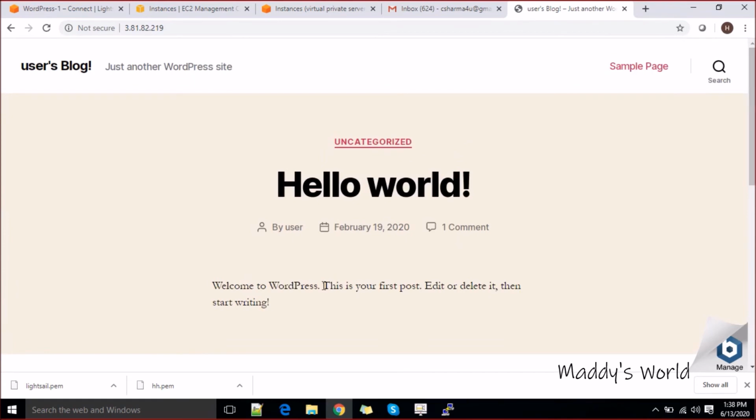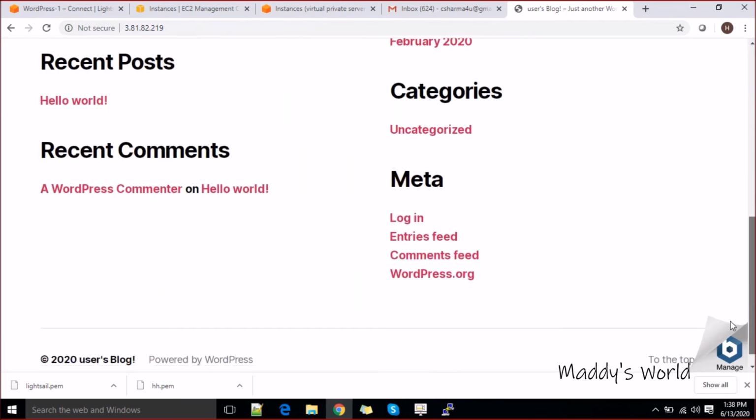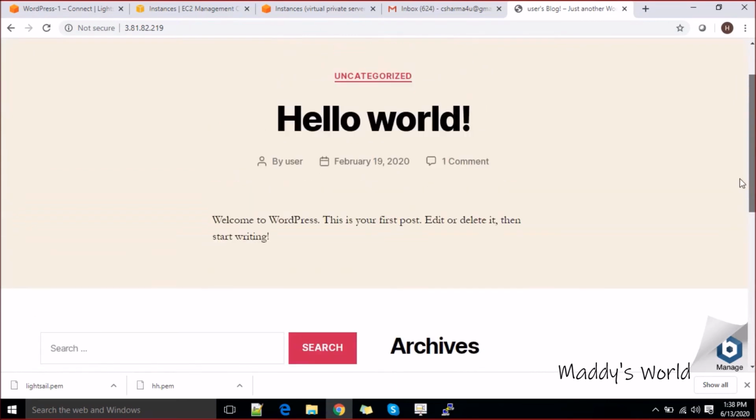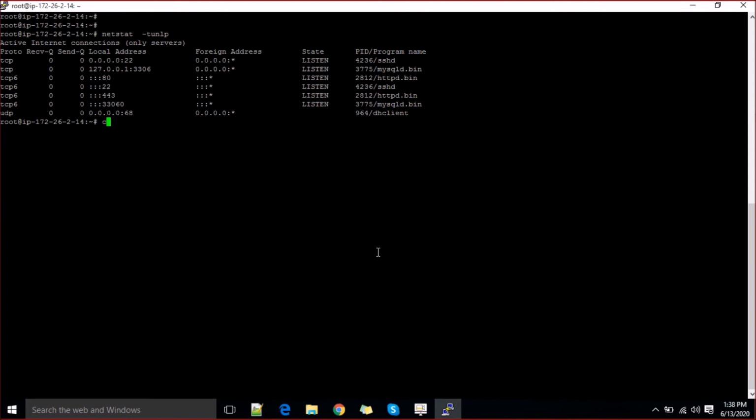So you can see, welcome to the WordPress site. This is the first post. Edit or delete it, and start writing. So you can make modifications here yourself. This is the default site which is coming. So your developer can do everything, whatever they want, and where they will deploy the application depends on you, but I'm going to show you here.